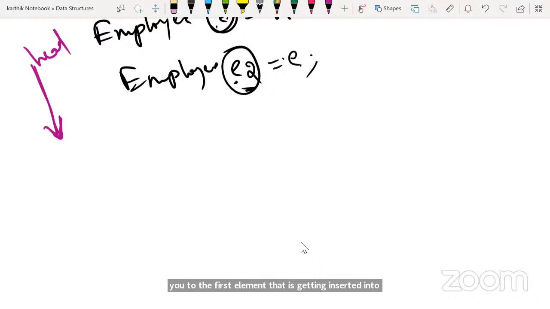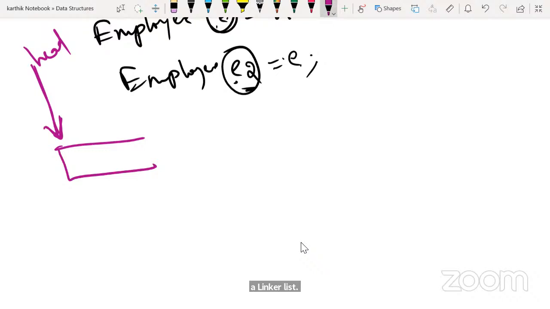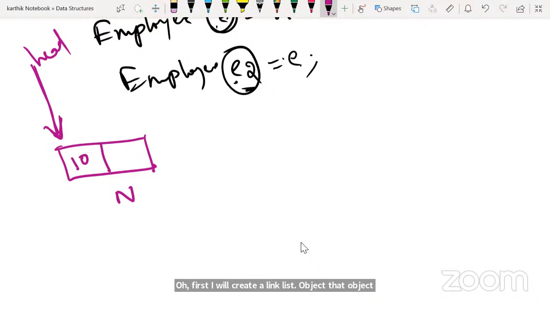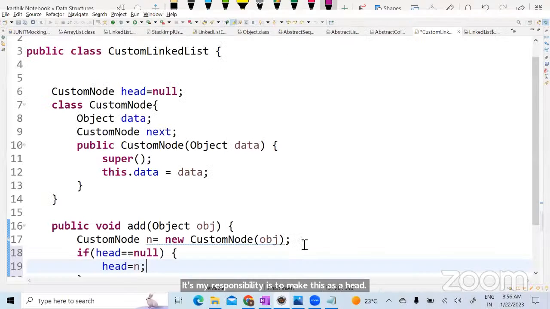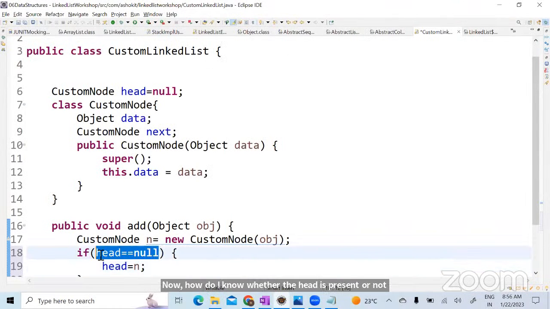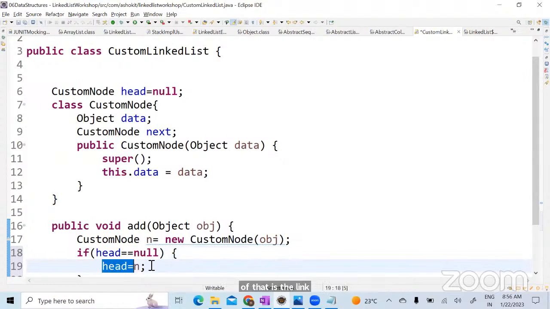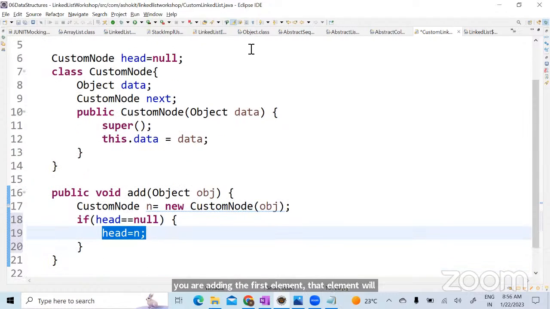Whenever I am trying to insert an element into a linked list, first I will create a node object. That object name is n and it is containing the data as 10. Since I am inserting the first element, it is my responsibility to make this a head. How do I know whether the head is present or not? If head equal to null, the meaning of that is the linked list is empty. Whenever you are adding the first element, that element will become the head. Am I right? Yes.